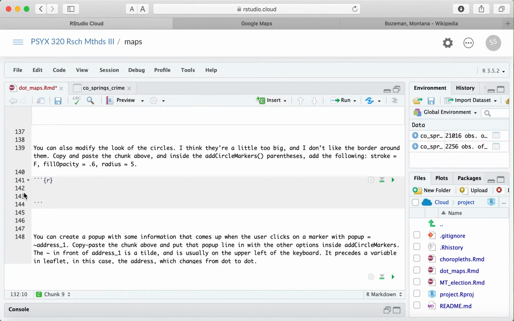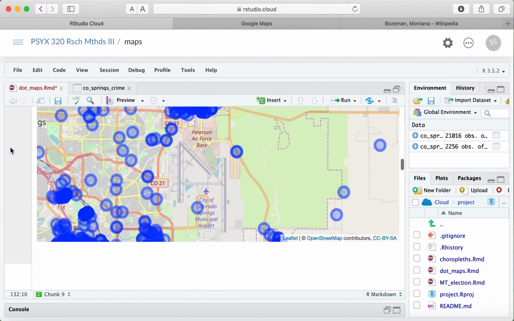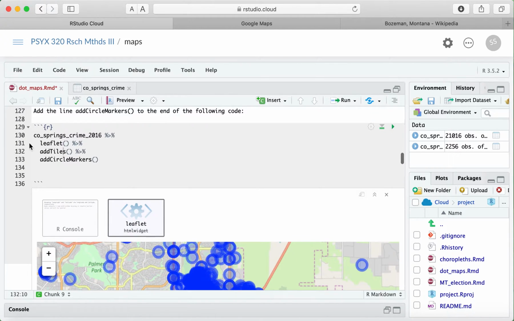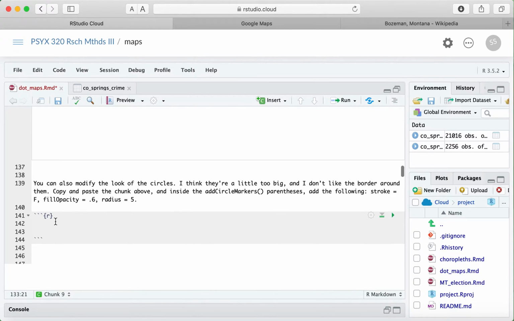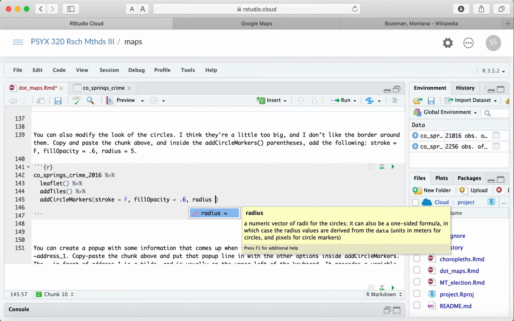And so what I said is that I didn't really like the looks of the circle markers with the big heavy line around it. So I'm going to modify that a little bit, make them look a little better, in my opinion. Inside the add circle markers parentheses, add in stroke equals false, and that'll get rid of the border around the circle. I'm going to make them a little transparent because they're overlapping, so I'll make them 0.6, and I just played around with these numbers until it looked decent to me.